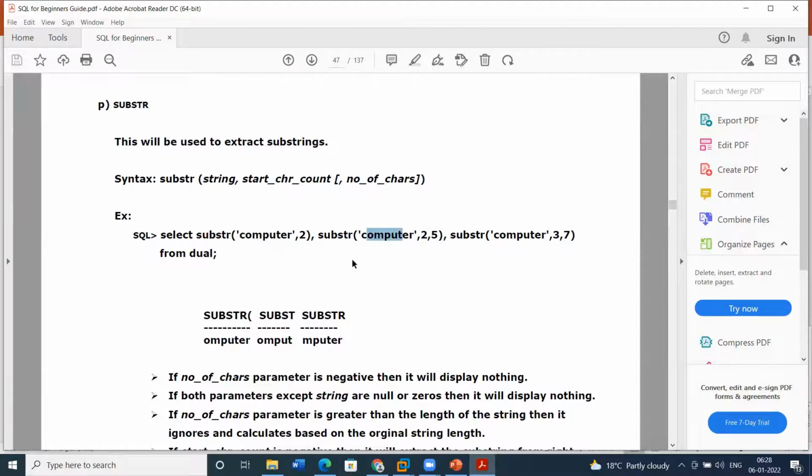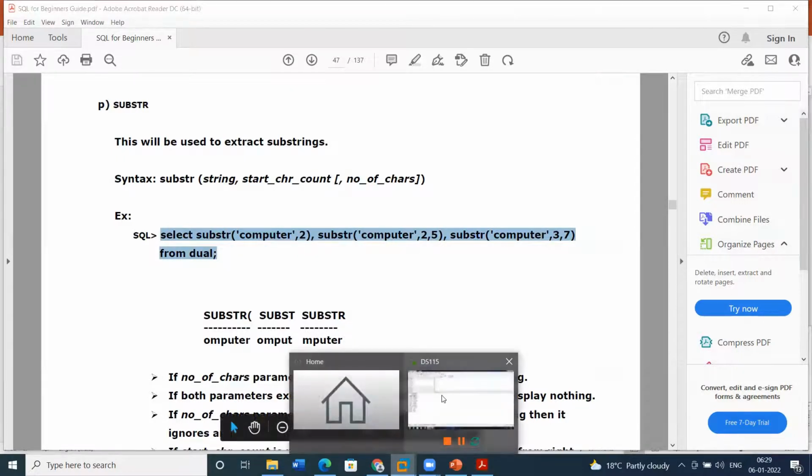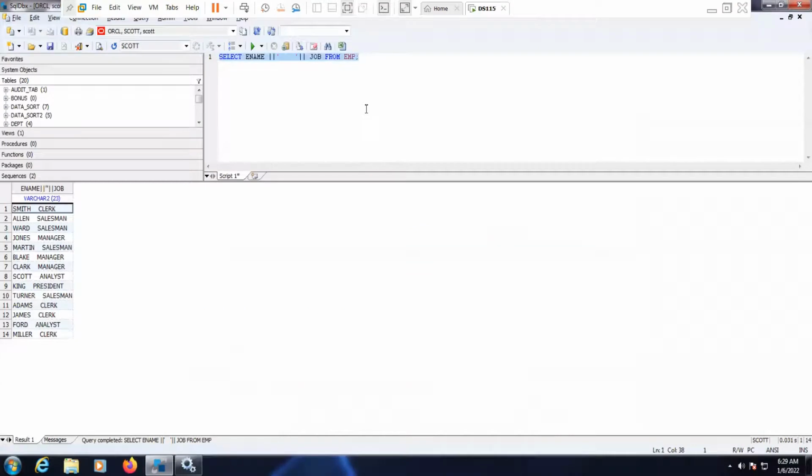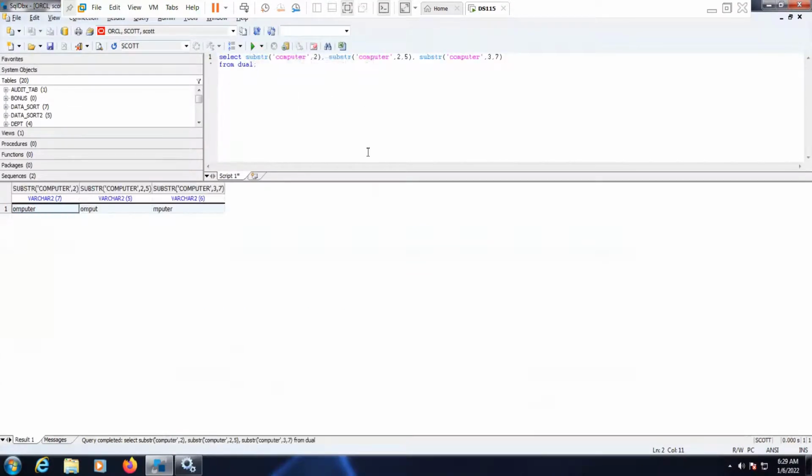If you don't mention the length, it will display from the given position onwards. Okay. So from the third position to 7: MPUE.